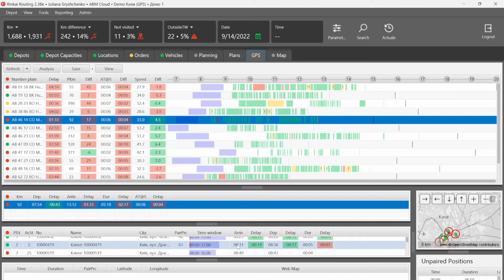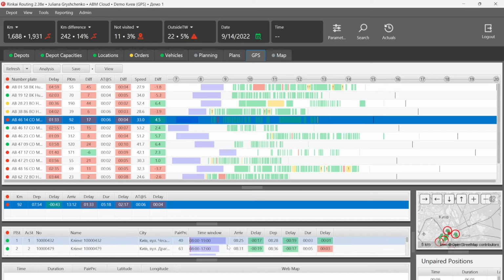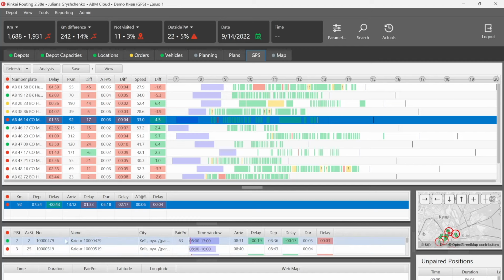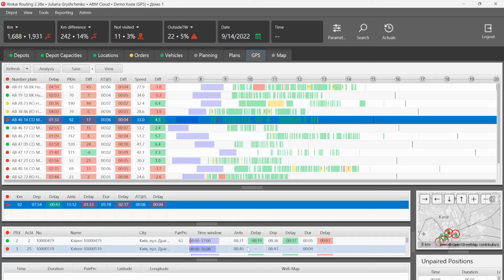We can see that he completed it successfully, but for example, with the third client, he was supposed to, in the plan, deliver to this client in the third place, but he delivered in 25th place. We can see here that he didn't deliver to this point successfully because he didn't filter into the time window. He was supposed to arrive at 8:40, but he didn't arrive.